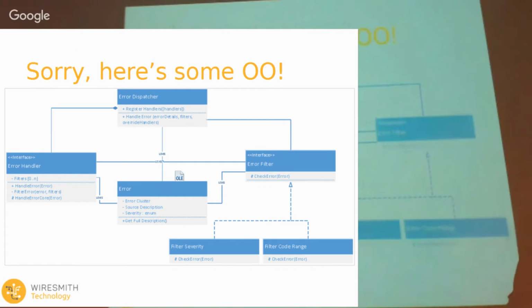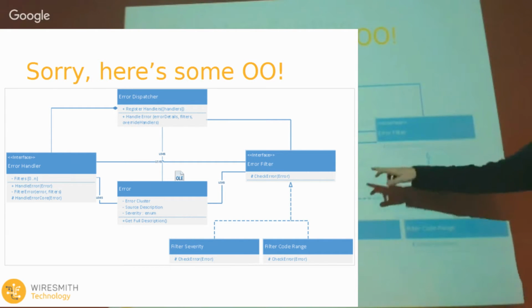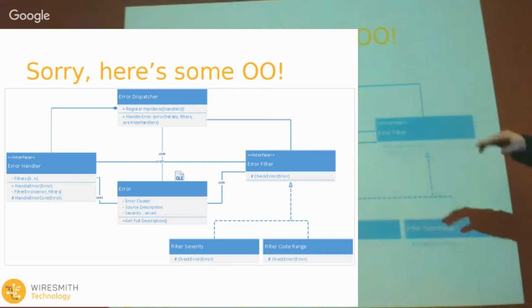So sorry, here's some OO. I generally do things in object-oriented programming, and for me, this seems like it has an opportunity to help out with this case. I don't know how well you can read it. As long as you can read the top bits, don't worry too much about these, because I've changed my mind on a lot of them anyway.